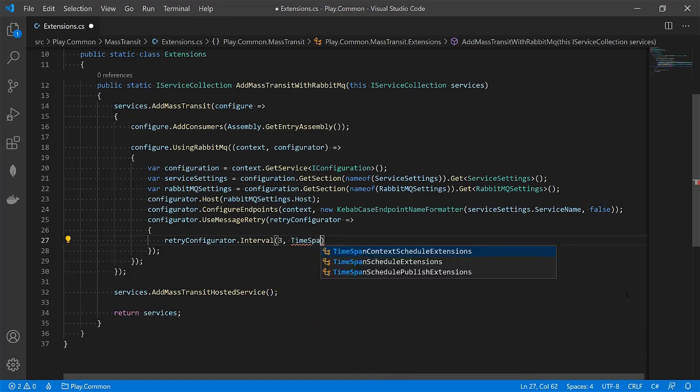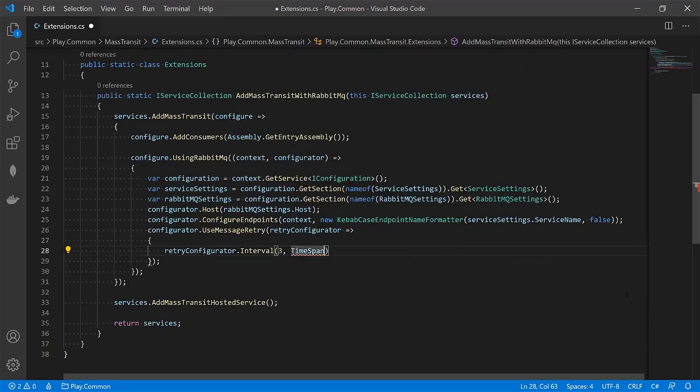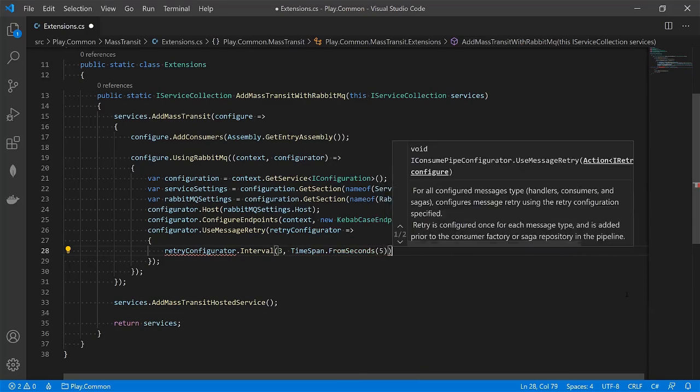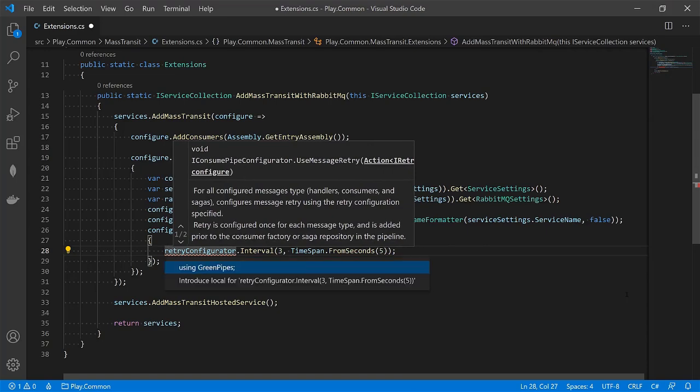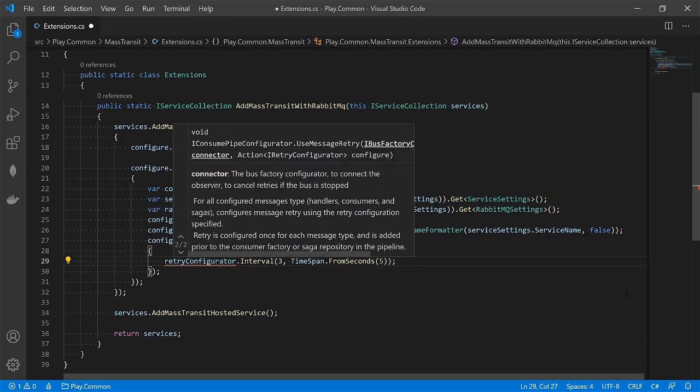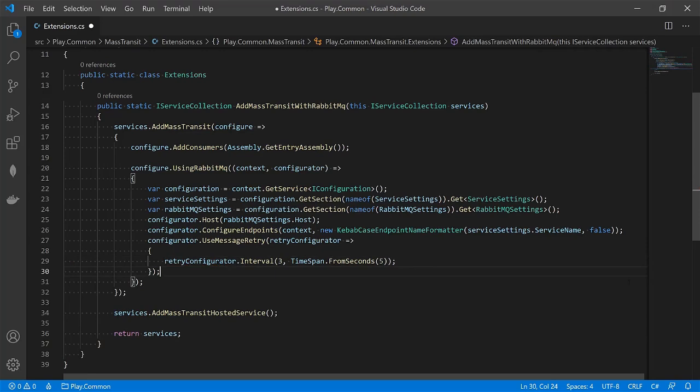Let's say that's going to be time span. Let's import missing namespace from seconds, and that's going to be 5 seconds. Let's also import another missing namespace. We need to use using green pipes here, and that's all it is. So with that logic, anytime a message is not able to be consumed by the consumer, it will be retried 3 times, and with a 5 seconds delay in there. And there's a bunch of different ways to configure this depending on how you want to do your retries.